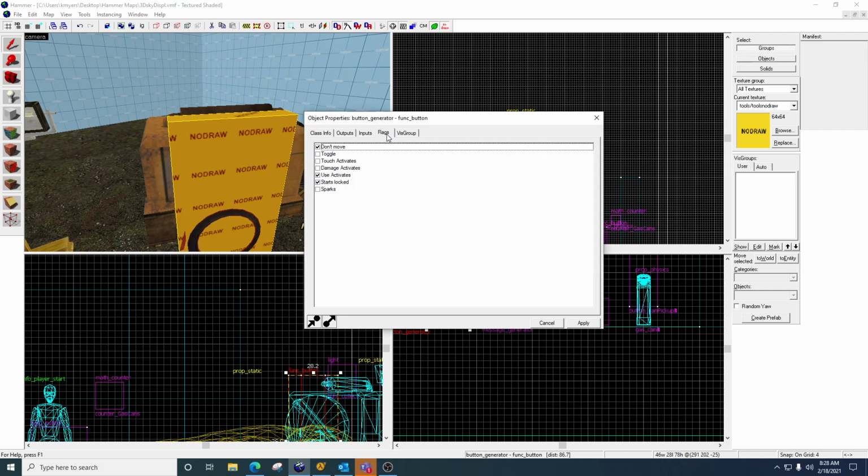Let's go to flags. We're going to say don't move. Use activates. And this is the important part right here, starts locked. Okay, so this button is locked when we initially start the game.